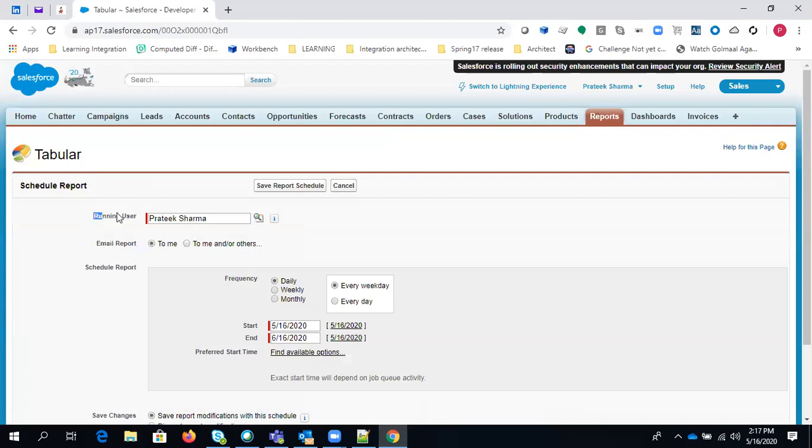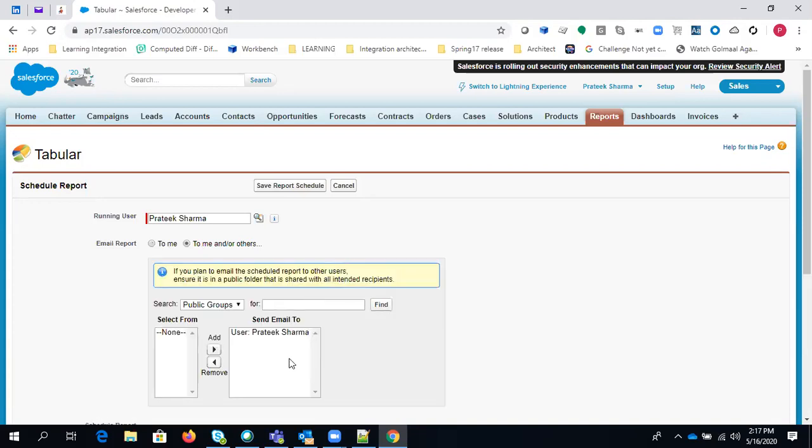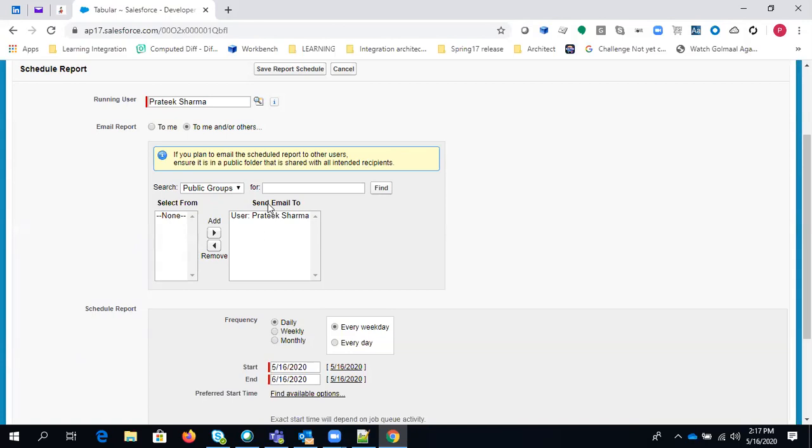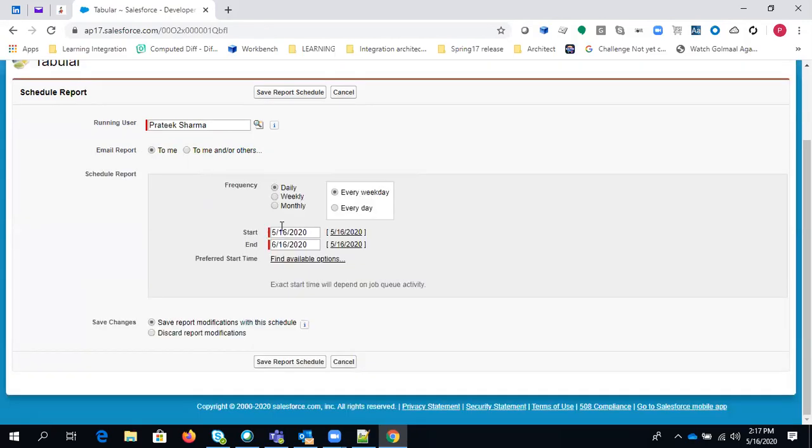Here it is asking for the running user, guys. Running user means the report will run based on this particular user. So if this particular user is deactivated, this report will not run. Also, only the data accessible to this particular user will be available, right? Email report to me or to another. If you want to email this report to another person, you can also choose the email ID of the other person. If you want to email only yourself, you can select to me only.